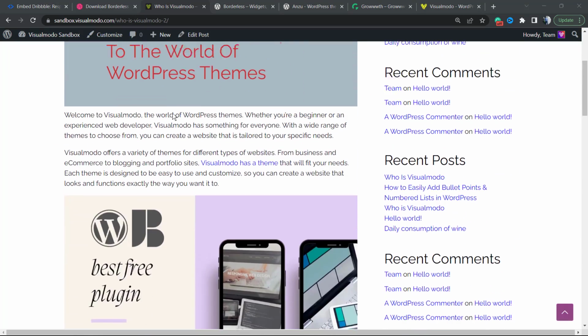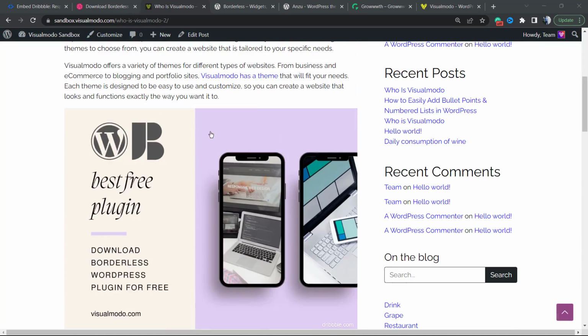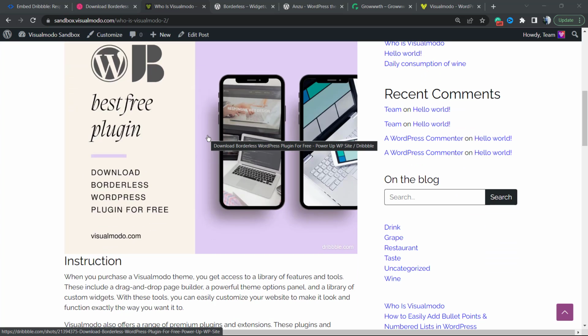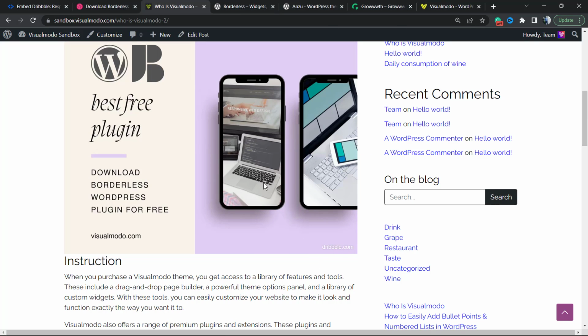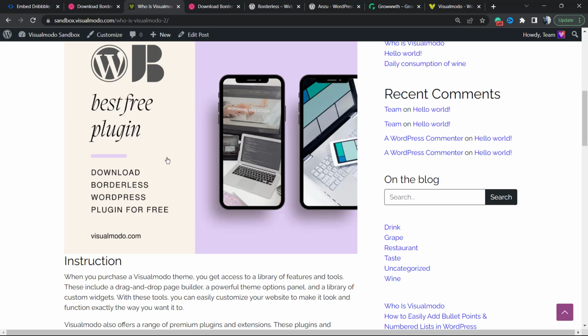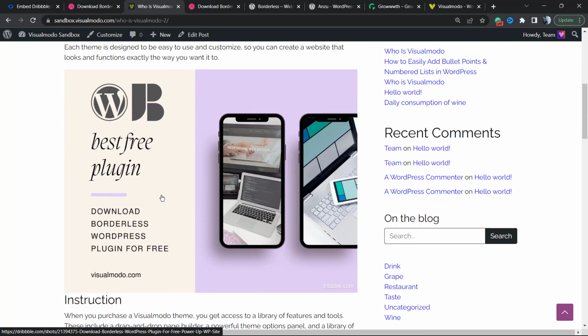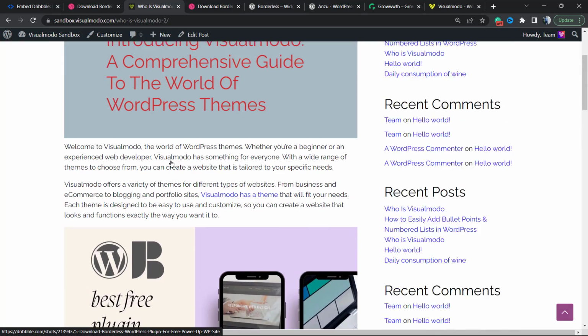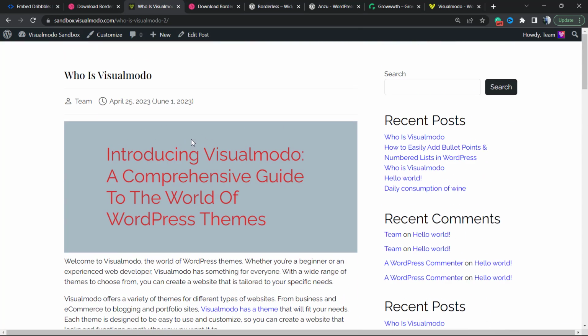So now as you can see, here is the post and here is the embedded post from Dribbble, and as you can see the little Dribbble link right here. If I click, I'm going to be redirected to the original post. So no need for attribution because it's the embedded post. Simple, easy, effective, with no license problems, and for free.